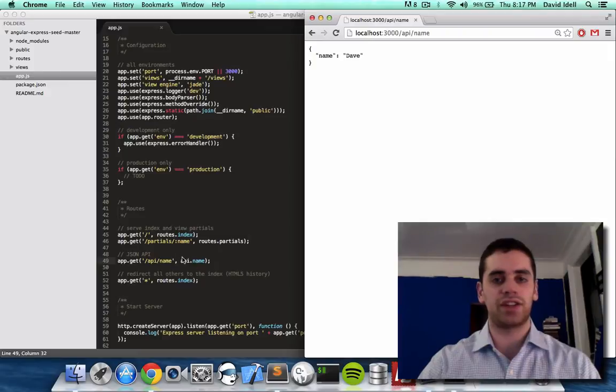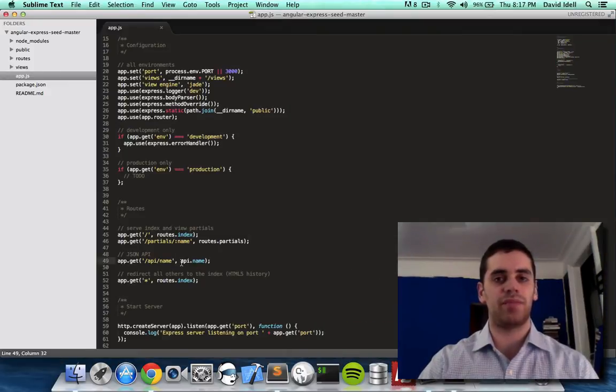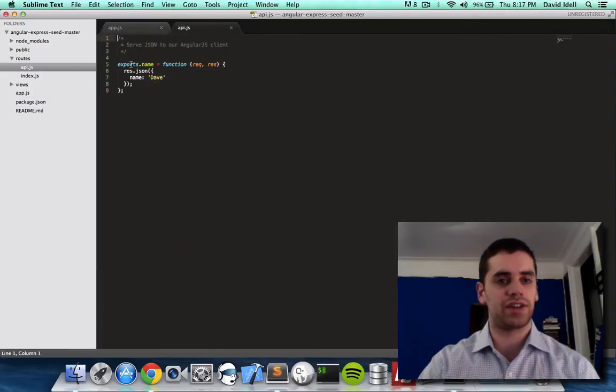The way that works is in our app.js file, our main file, Express lets us define a route. One of those routes is API/name, and it points to a function in this API file right here. Here's exports.name equals function, and it returns this name data with the Dave in it. So we're going to make a new function for adding two numbers and returning the result.